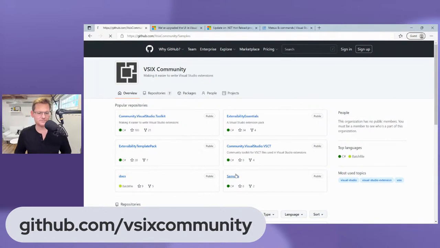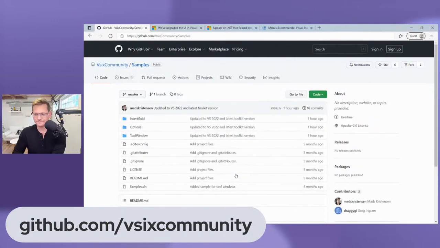But of course, we need samples, right? And so we have a repo for samples, and this repo is used on the documentation. It's used just in general for reference, right? It's something you can point people to, so people can learn and see how maybe to do certain things. And we got three projects up there. Insert GUID is kind of the writing your first extension. That's the end-to-end extension that does something simple. And then we have how to do options. We have how to do a tool window. And today we're going to add how to do a single file generator.